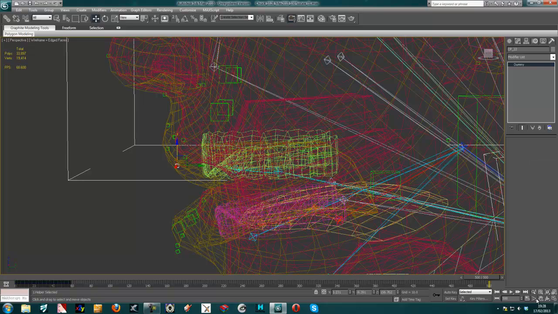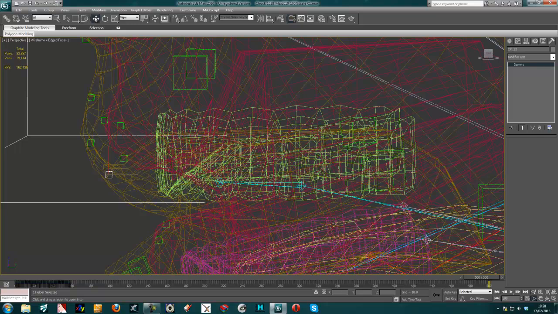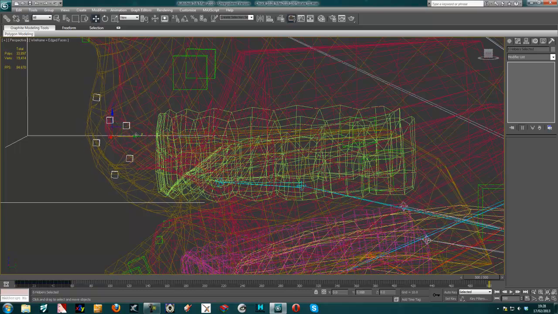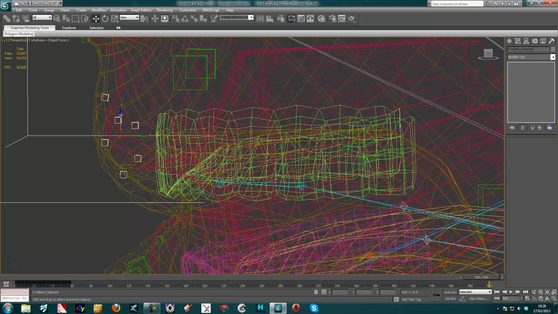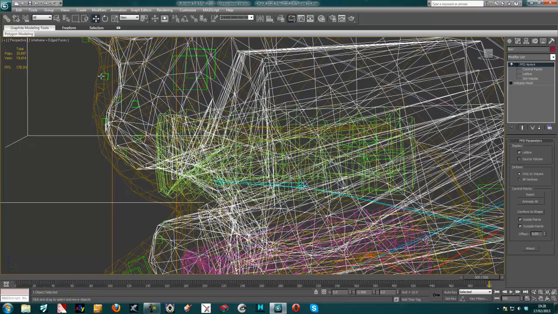You see what I mean? It's fiddly. The closer you are to the thing, the easier it is to pick up the nodes and stuff. Now, I should be able to do something with that. Okay, that's not bad. I've seen worse.